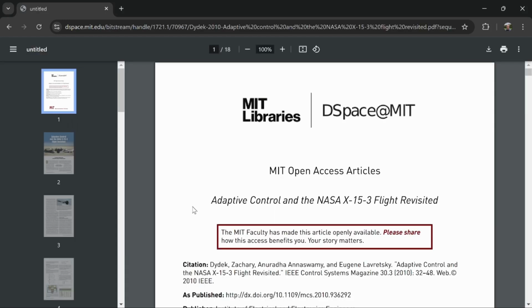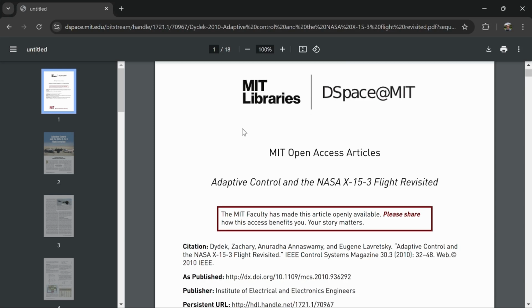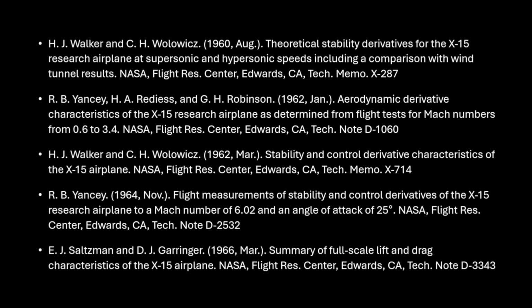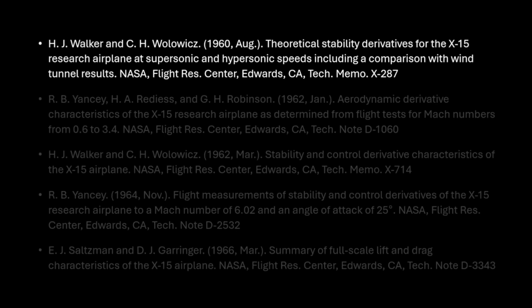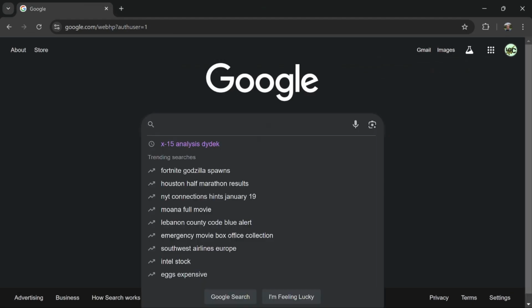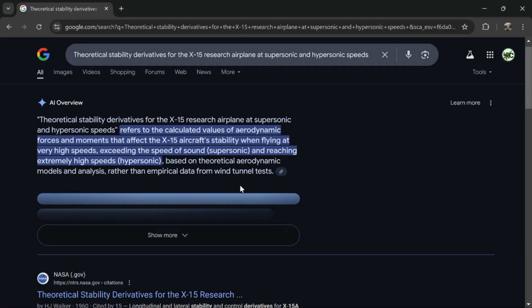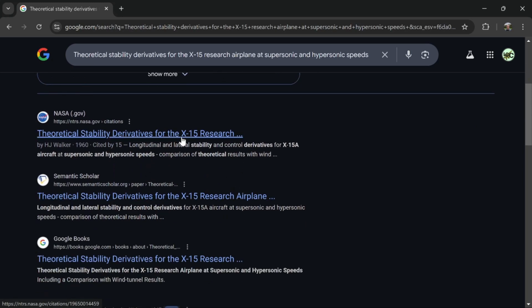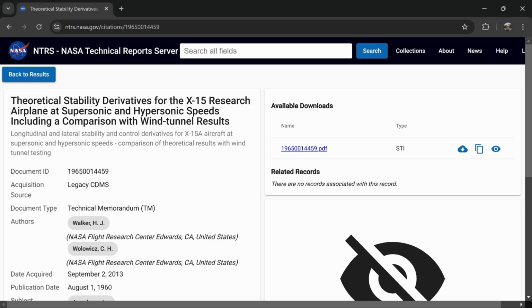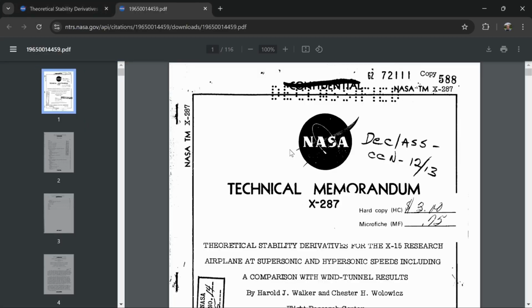In this article, it's stated that a full aerodynamic model of the X-15 can be created with the data in these 5 NASA reports. Let's search for the first report. We plug the title into Google, and the first link returned is the NASA Technical Reports server with a link to the article. And in less than a minute, we have it. Amazing.